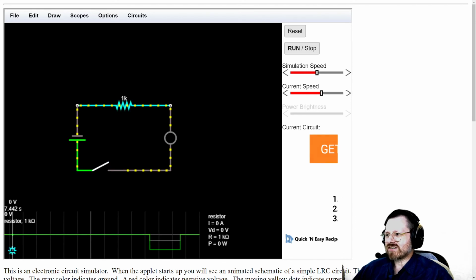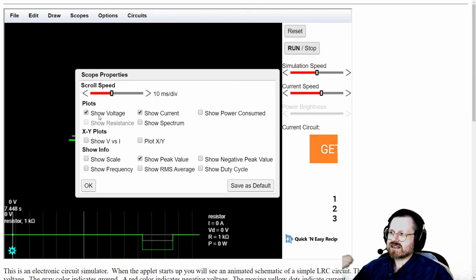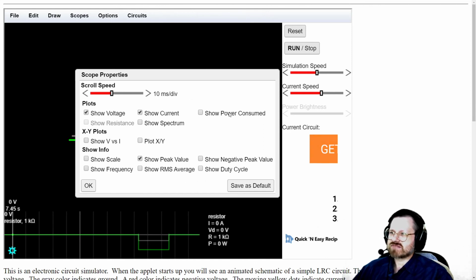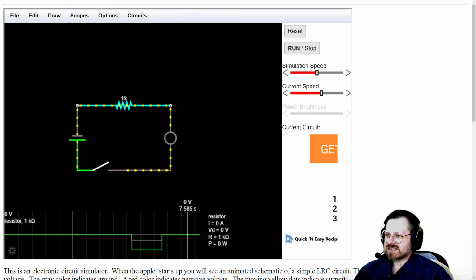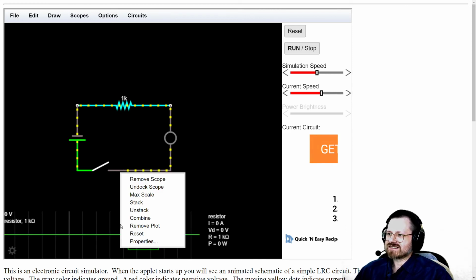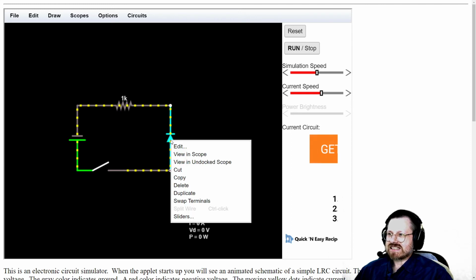And there is a gear over here that lets you change some settings. So you can change the appearance of that graph if you wanted to. It's not necessary, but you can. And if you don't like it, right click on it and say remove. Okay. I could do the same thing with an LED.